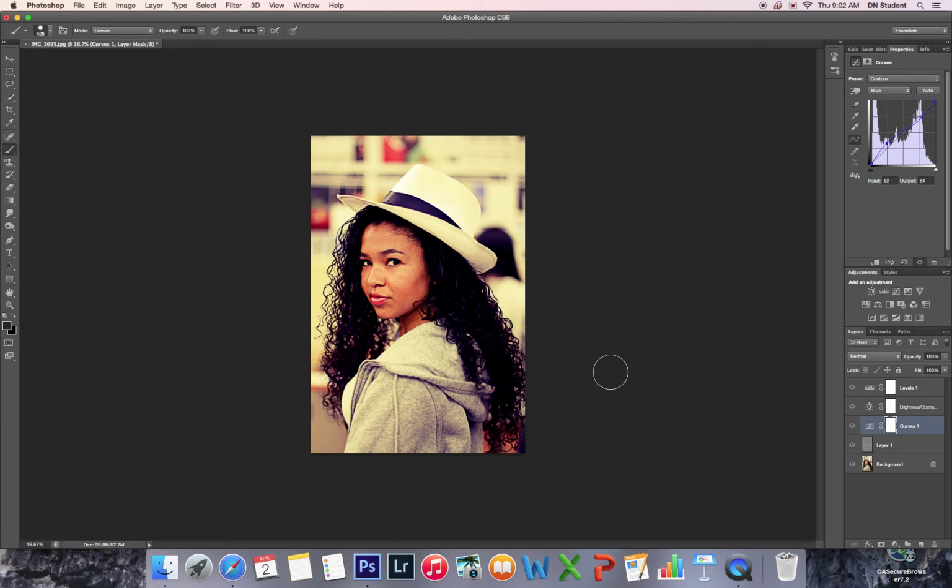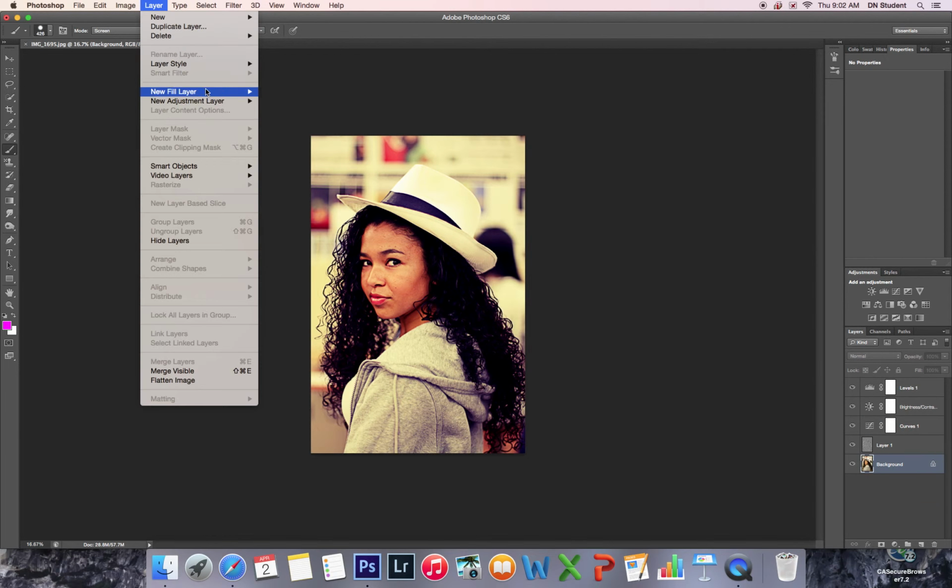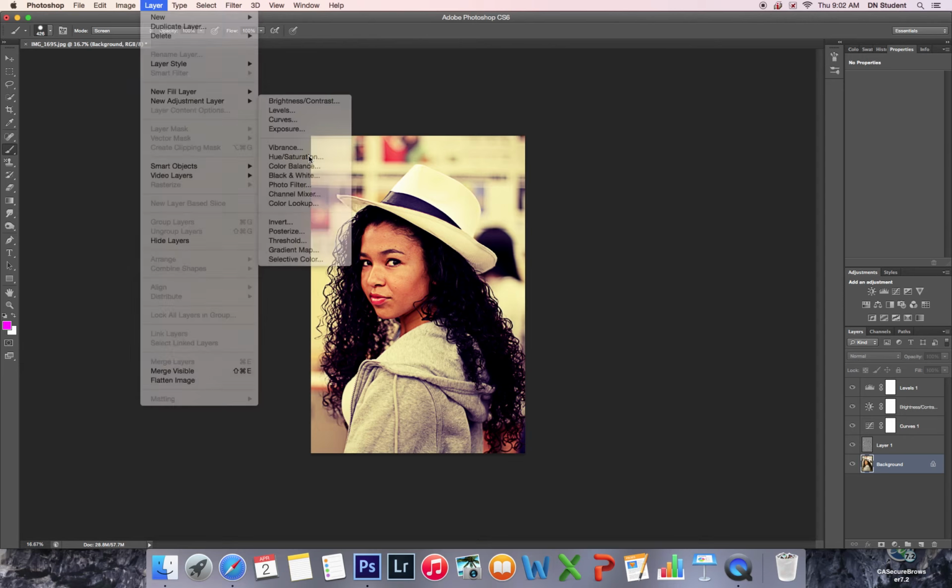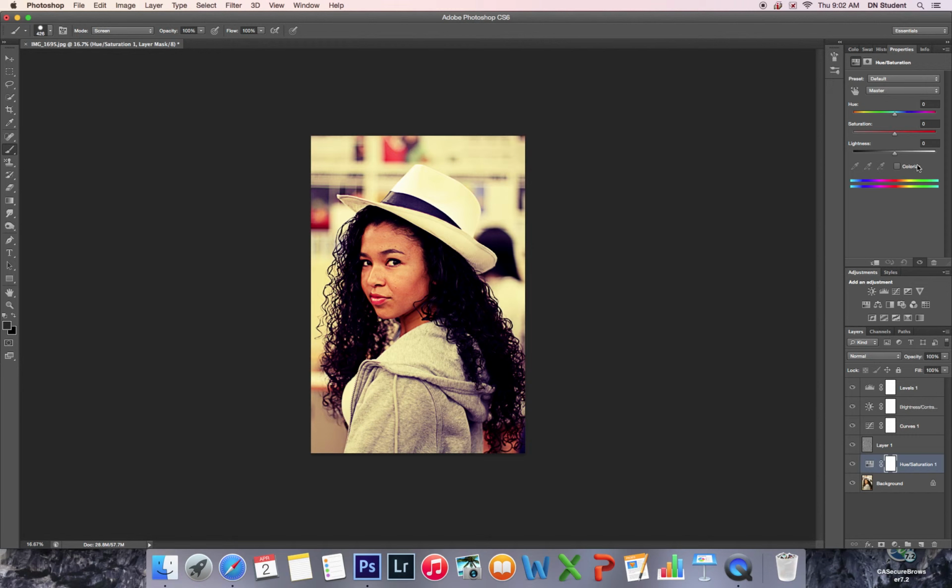Your next step is hue and saturation. So go to the background layer again and add a layer for hue and saturation. And here we're going to decrease the saturation again, because most old photos are kind of washed out and they don't have that much color, but you still want the warm feeling, the kind of red overtones.